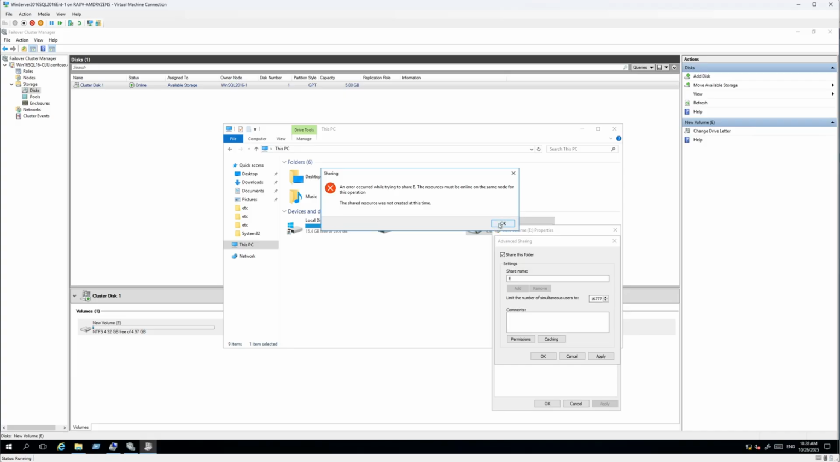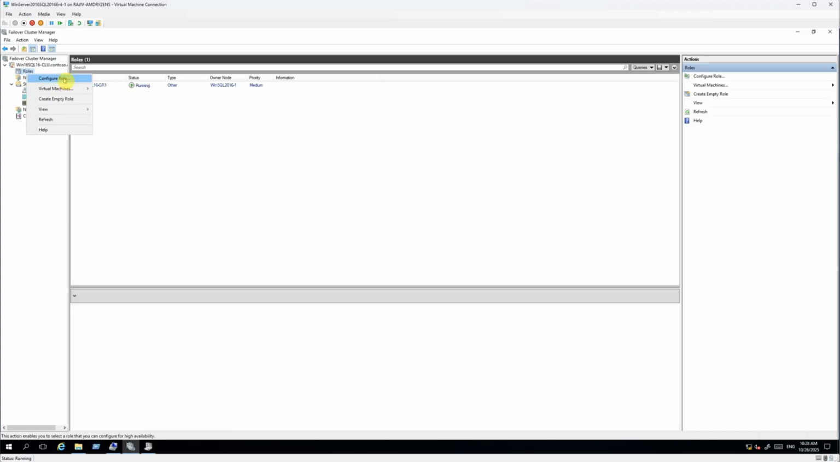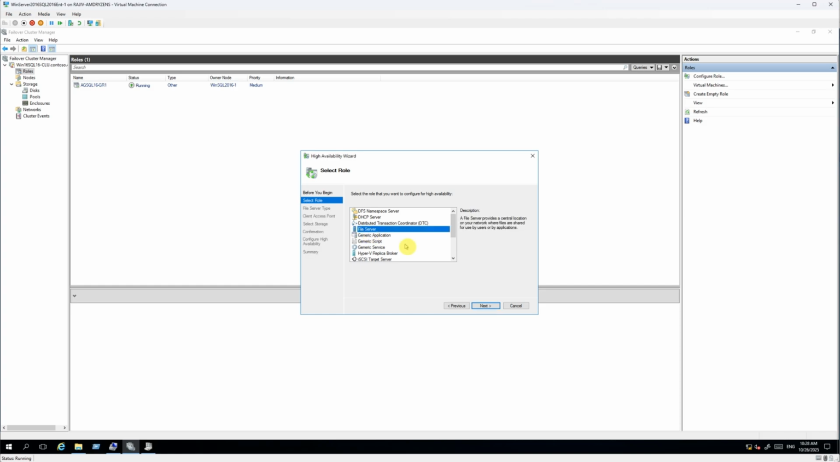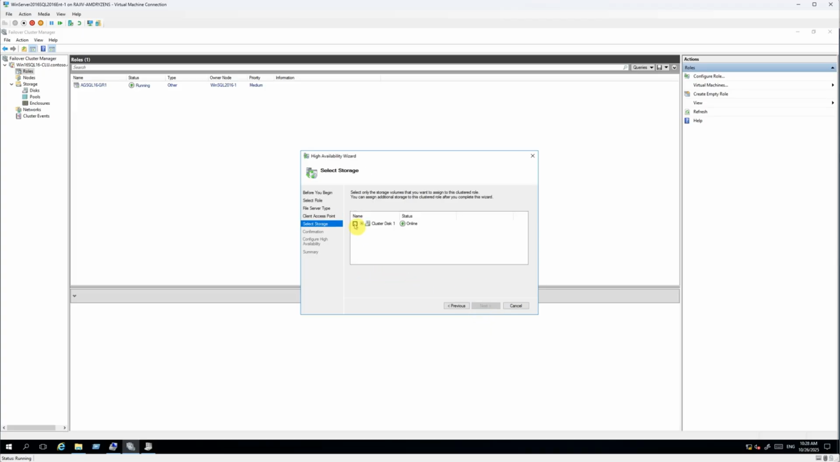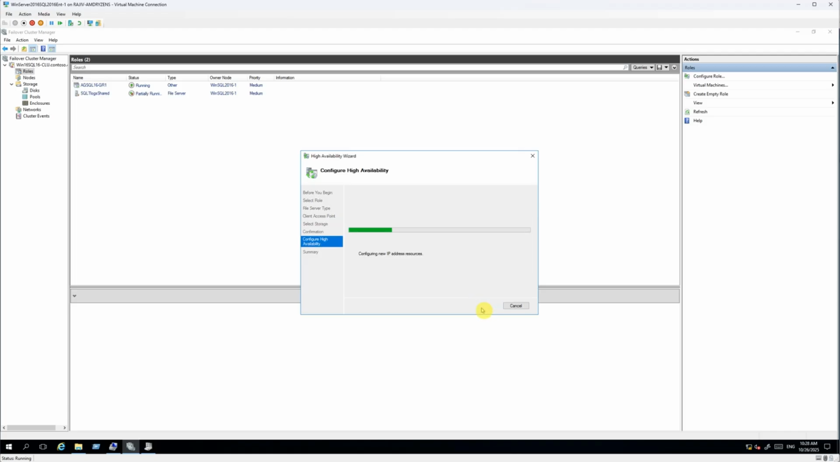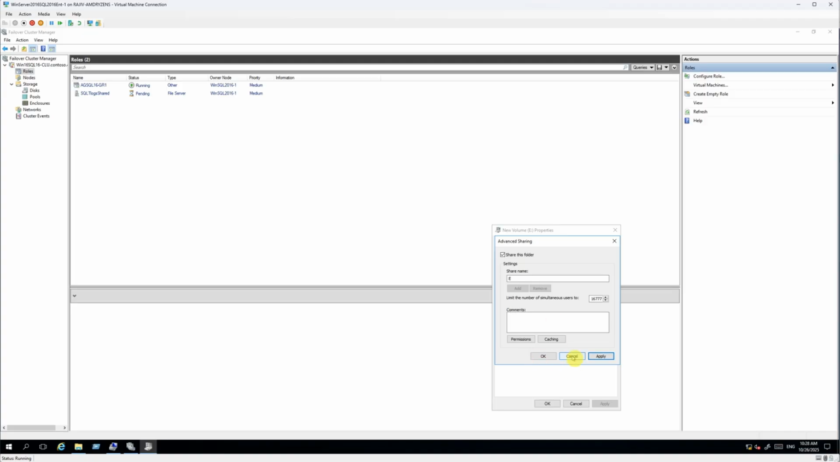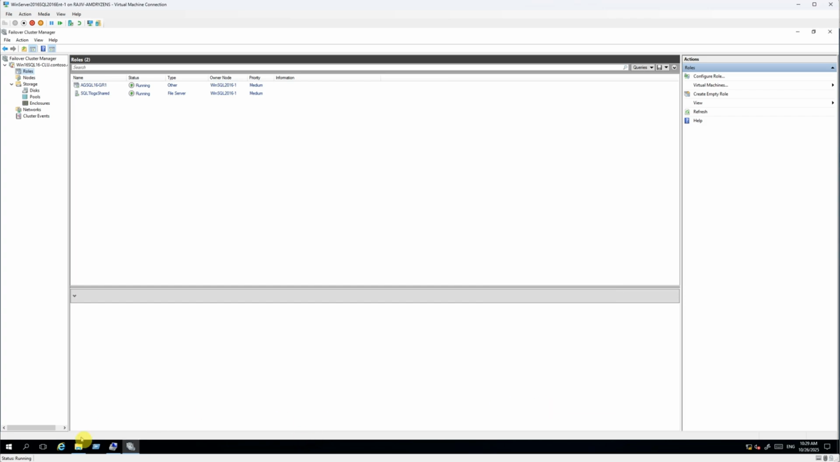In order to resolve that, I have to come to Roles. I have to configure a File Server role for general use. I'll name it SQL logs shared. I will give this 10.10.1.5. Validating. And I will add this disk, which is the E drive. Next. Finish.